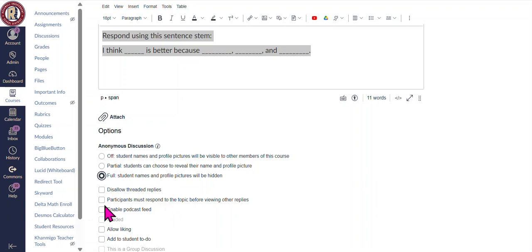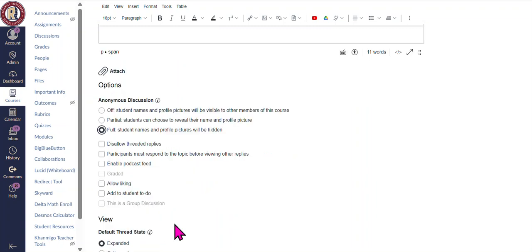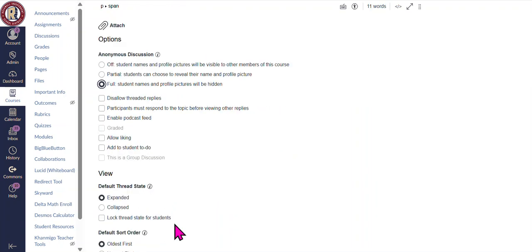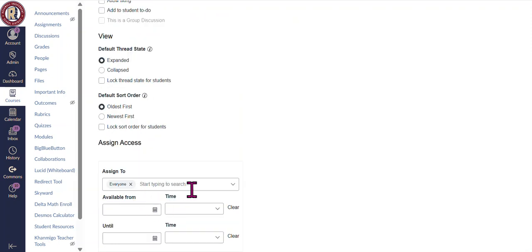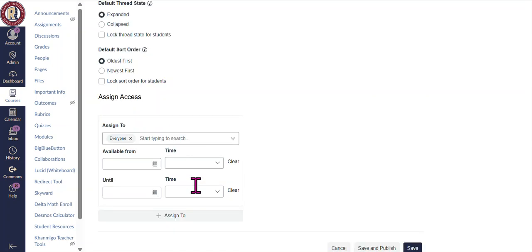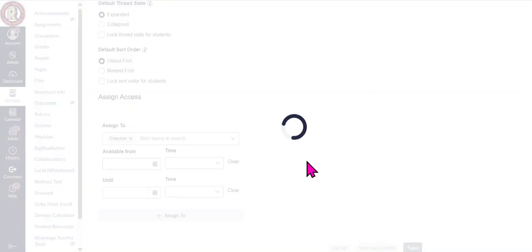You can also make it where they must respond to the topic themselves before they reply to others. You can allow them to like it. You can also change some other settings down here. You can also assign this to everyone in your course, or you can also just type in certain students this is to, and of course you can make it when it's available and when not. I like to just go ahead and save and publish right away.